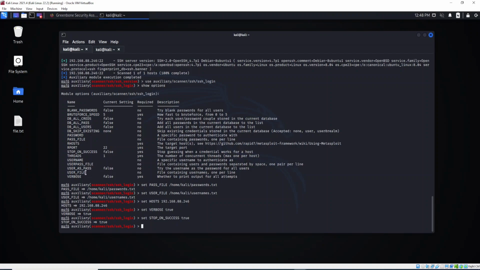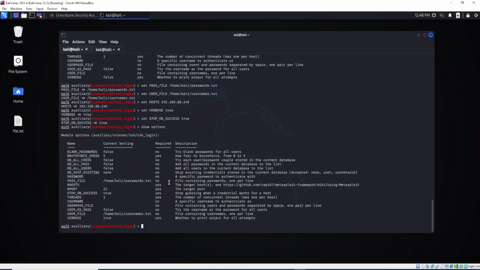We are almost done. We have the usernames and the password file as well. So now let's type show options and we'll see that the pass file here is the path where this Metasploit module can find the passwords, and also we have the user file here. So now what we need to do is type the command run. Always when we want to execute the module, we need to type run and hit enter.